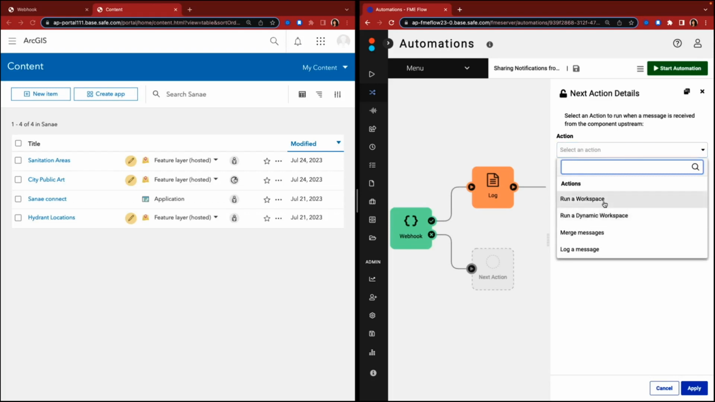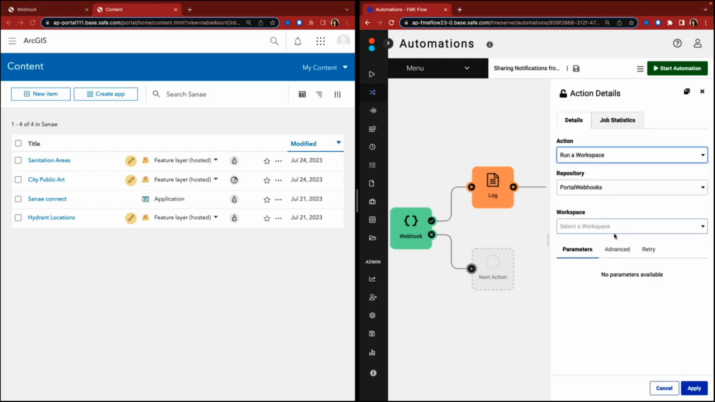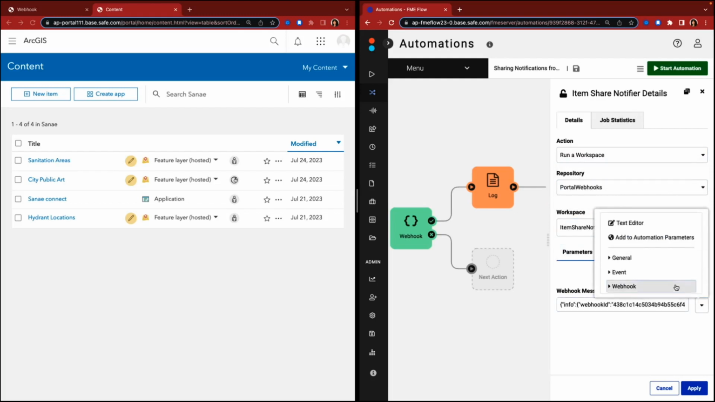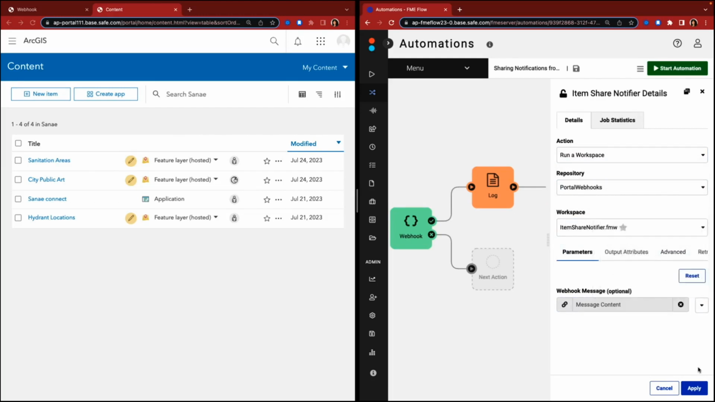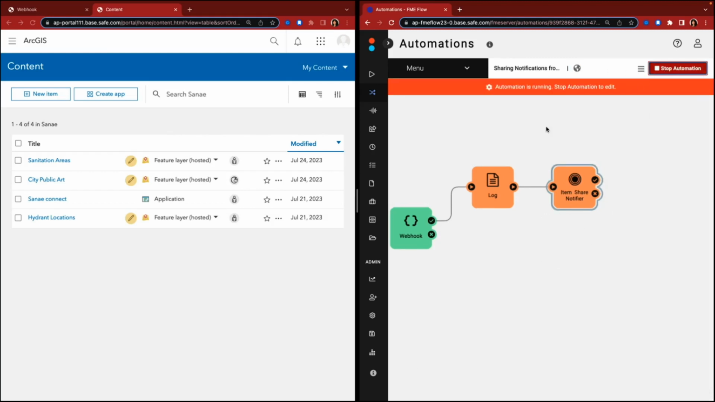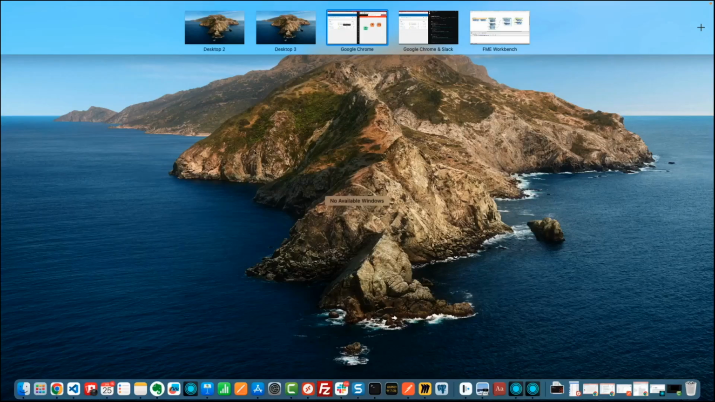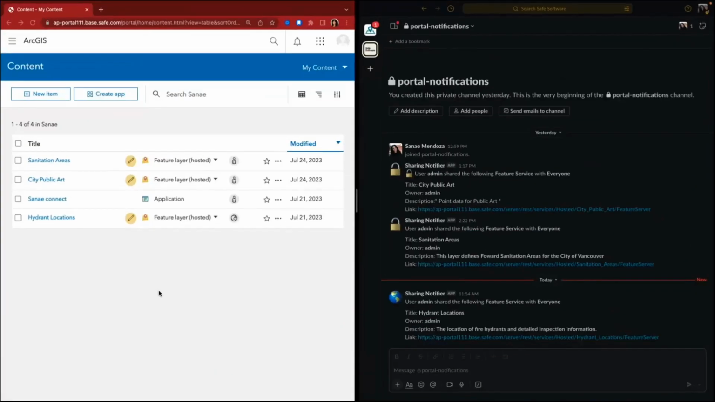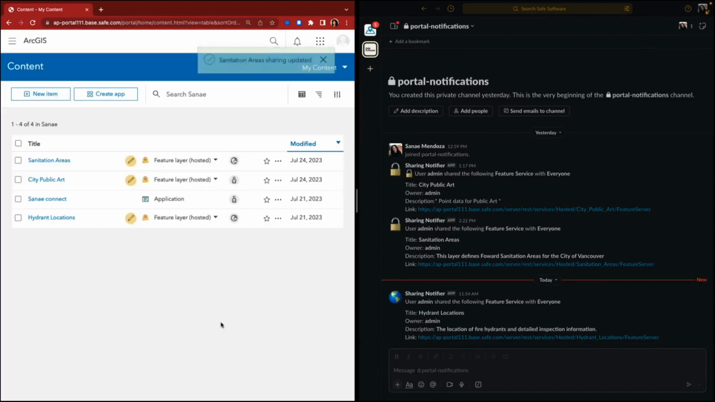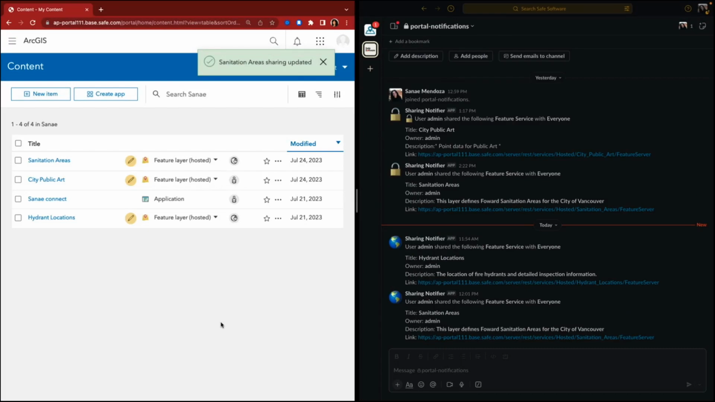And we'll add this workspace action downstream from the webhook trigger. And we will choose our webhook content to be ingested each time and passed into the workspace. And when the automation starts, it's once again listening for incoming messages from ArcGIS Portal. So let's share another item to confirm that our workflow works. Sharing an item with everyone should trigger another real-time notification to be sent to our Slack channel.